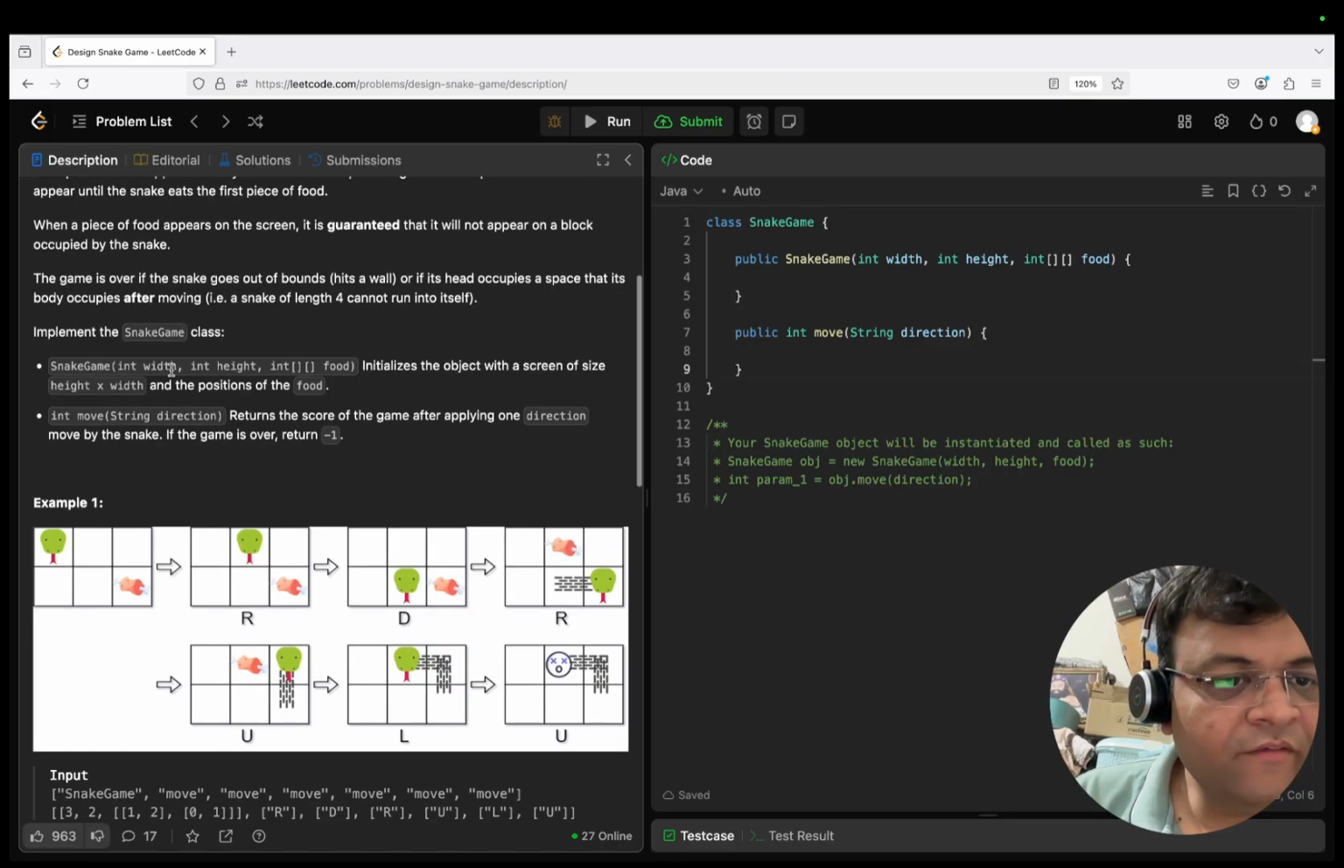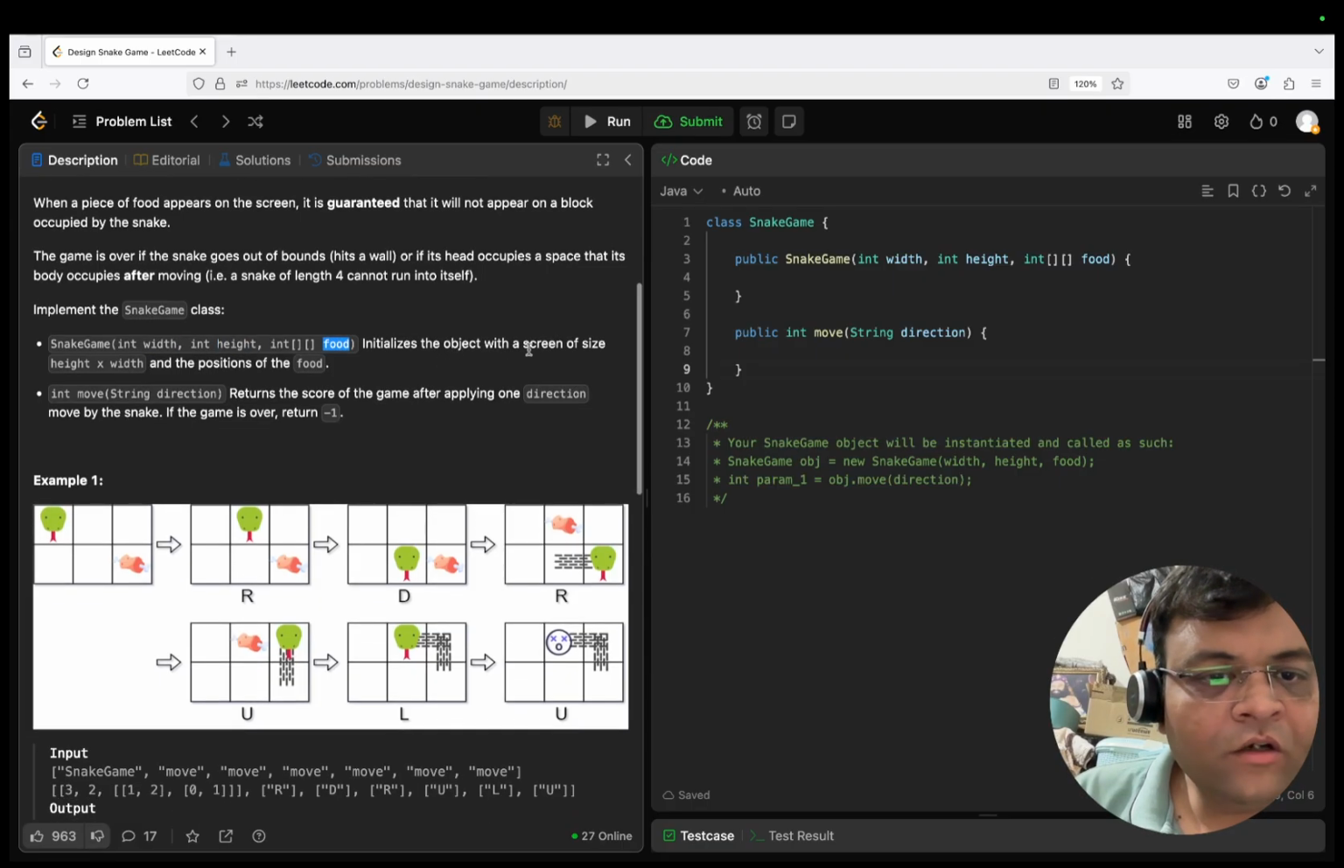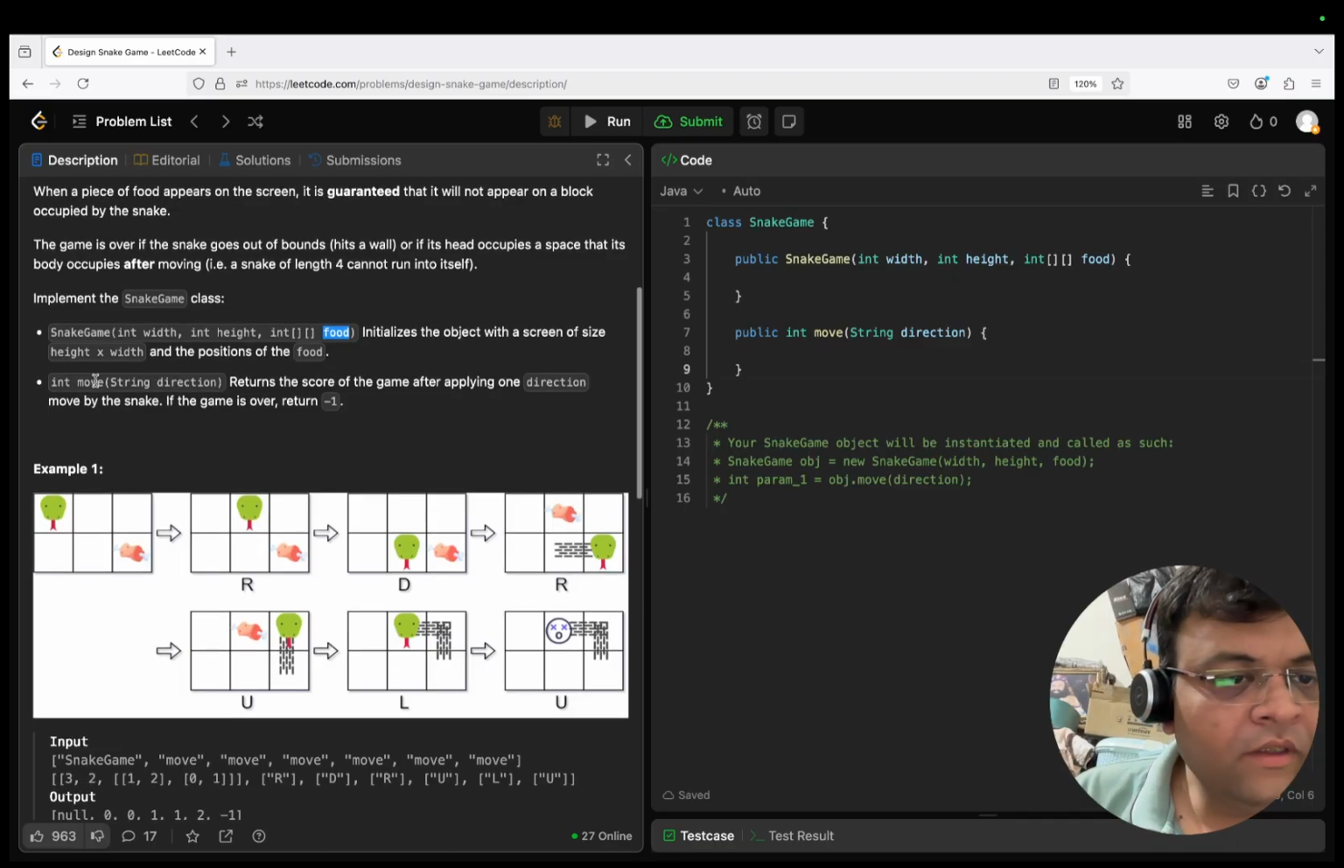So, it is taking three parameters: one is the width, height, and the food array. Okay. It initializes the object with the screen of this size and the position of the food. Now, there are two methods. I mean, one is the constructor, another is the move method, right? So the move method is basically accepting a direction, and it returns the score of the game after applying one direction move by the snake.